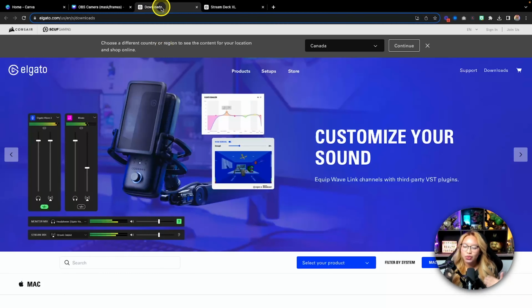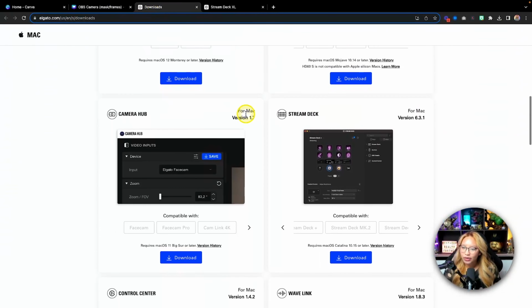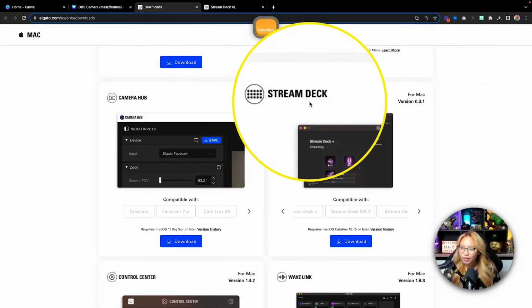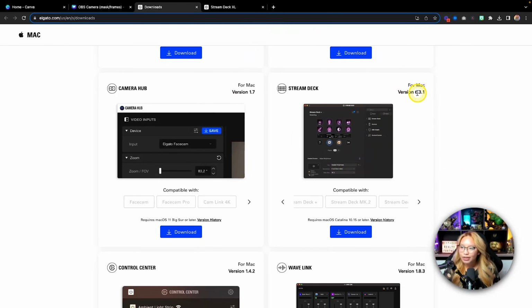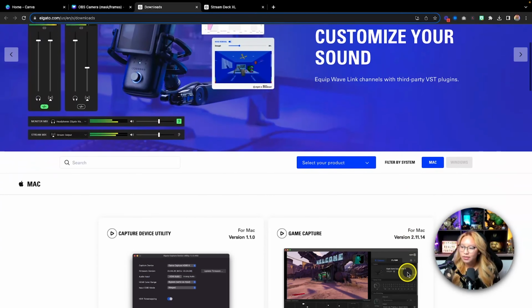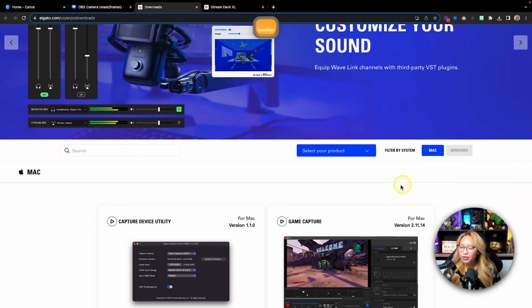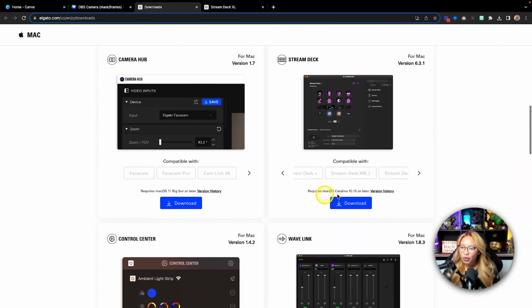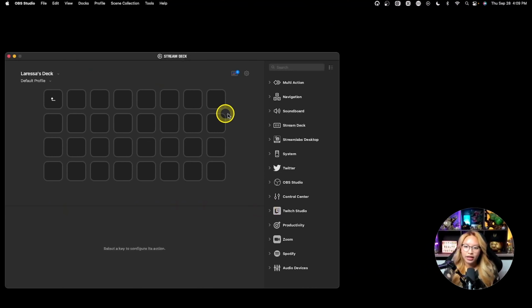So you have to go to the downloads here, Elgato downloads, and then you want to find down here the Stream Deck. So this is for Mac because I'm on Mac. You just select your system, filter by system, Mac or Windows. I'm on a Mac, and then you just go ahead and download this piece of software to your computer. And once you have that downloaded, this is what it should look like. It should pretty much look empty because you have to set up your keys.